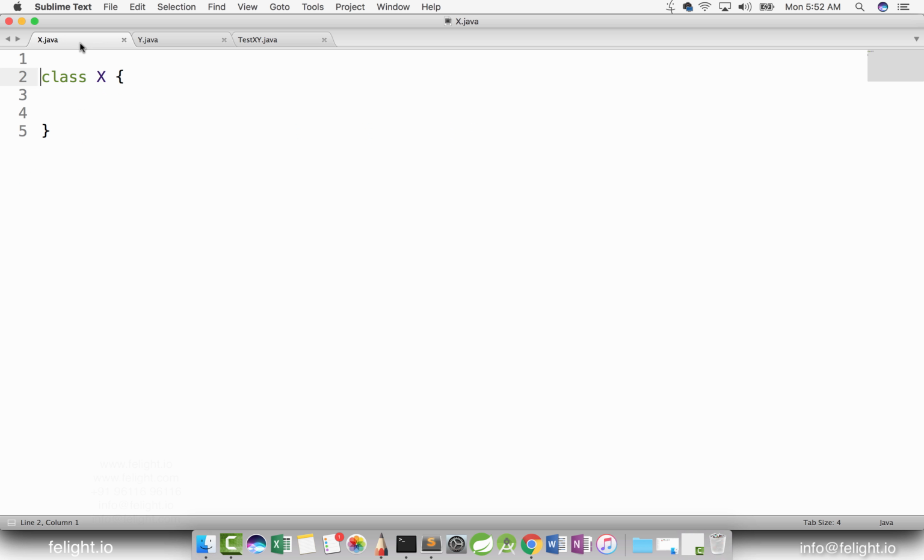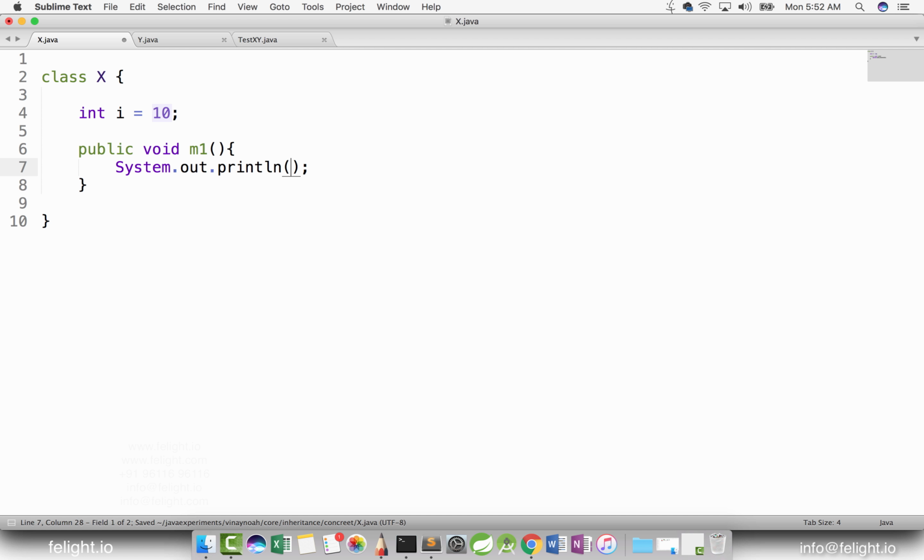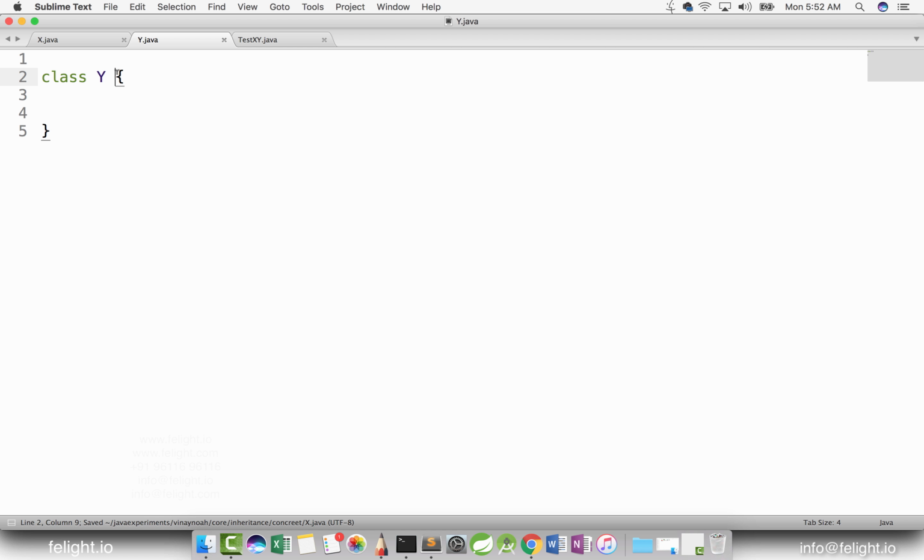Now let's take a class X. Here, I will have a variable, let's say int i equal to, let's say, 10, and I will have a method. Let's call it public void m1. I will have a statement here saying "m1 in x". Now go to y.